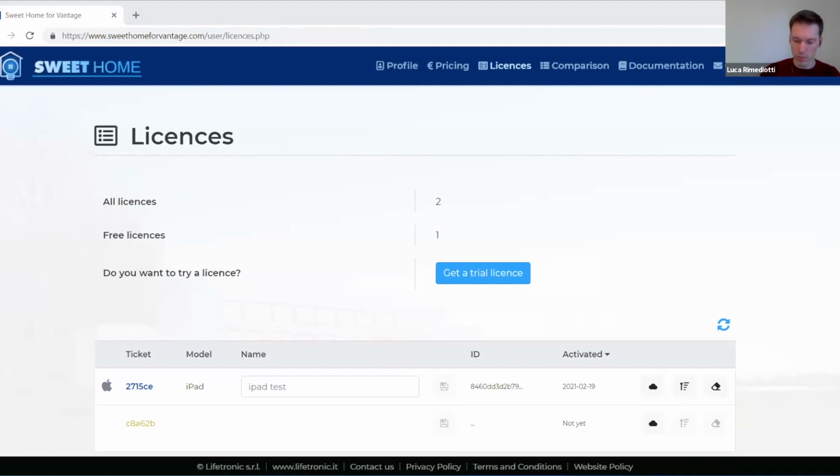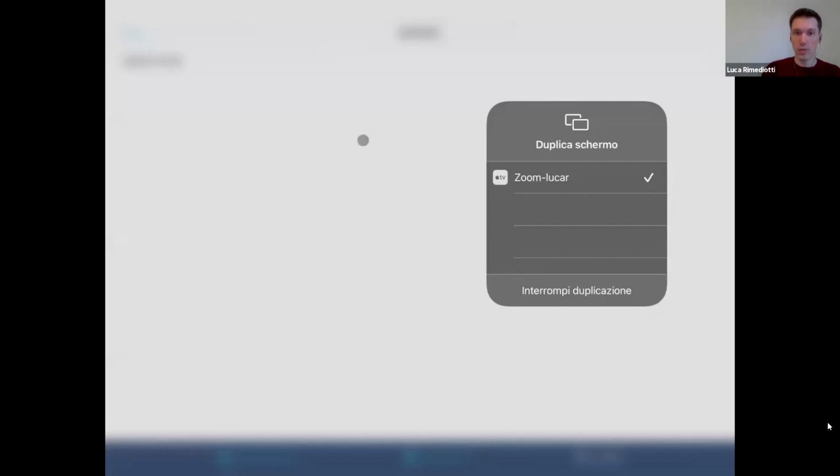So I'm going to be showing you, going back to the iPad screen, how to download the configuration on the iPad. Just give me 1 second more. Can you see the iPad? 1 second more.